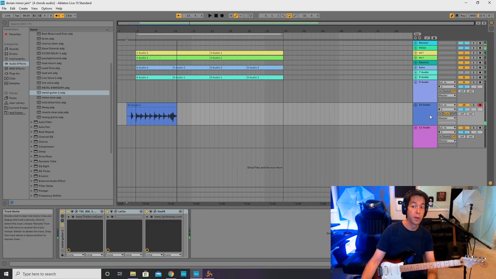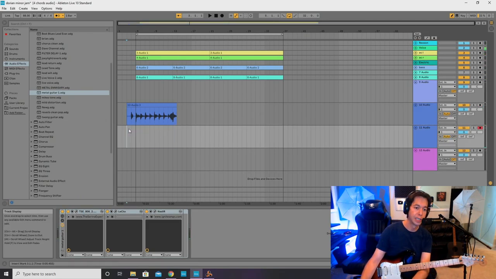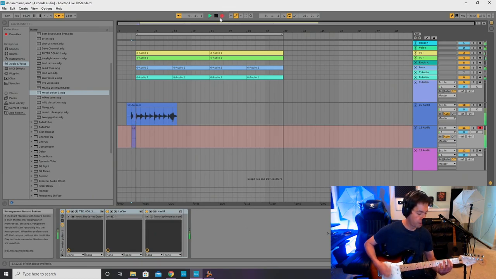And of course, for power chords, you always want to make sure things are doubled. So I couldn't just live with that on its own. We'll have to do it again, just to make sure it's there. So, 1, 2, 3, 4.